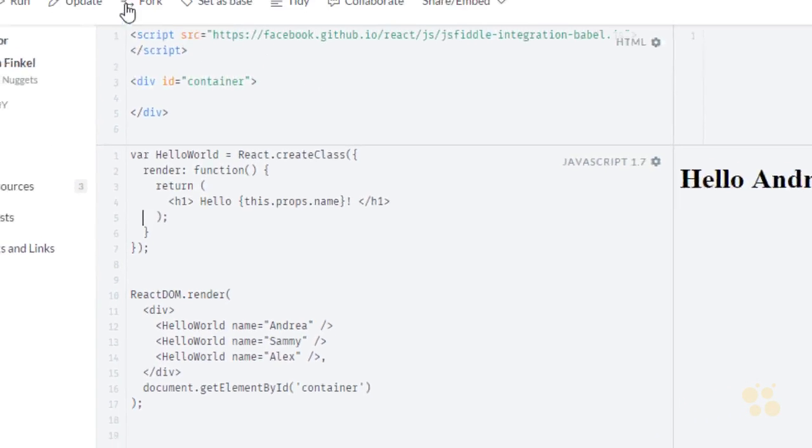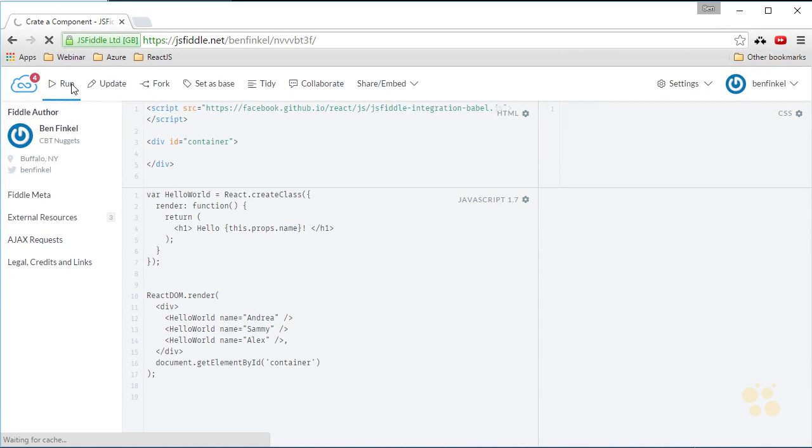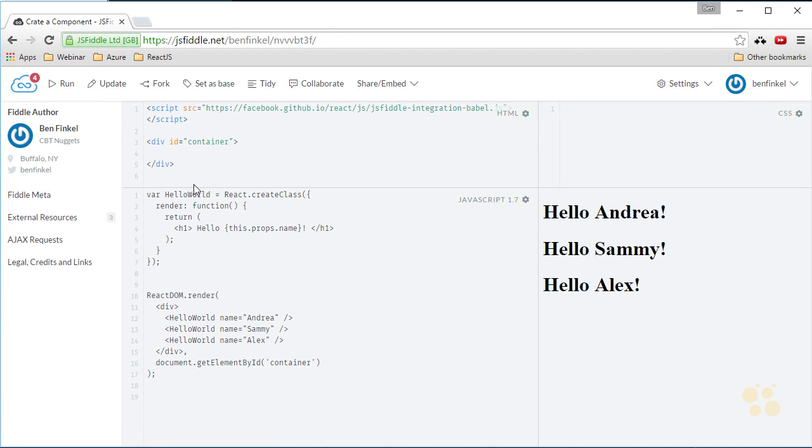So now when I go ahead and run this version of my code, I should get my three, oops, put my comma in the wrong spot there. That's always important to get your syntax correct. There's my three hello world elements rendered on the screen for me. Hello Andrea, Sammy, and Alex. So just by adding in this simple little property bag, this.props, I have a collection of dynamic properties that I can use when I render my element.